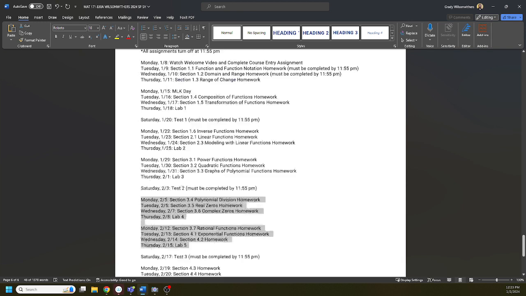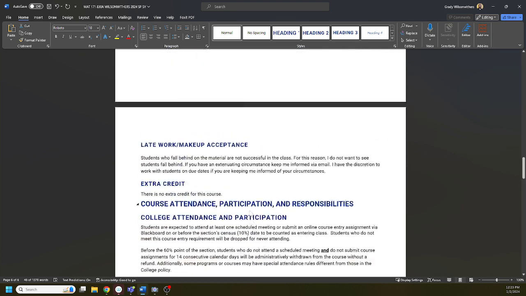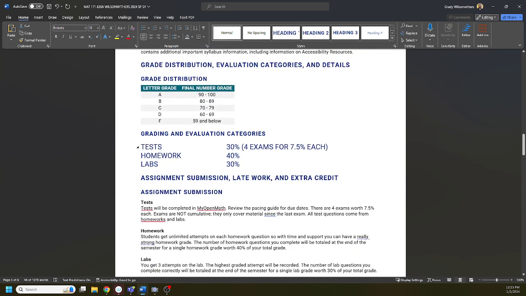I also intentionally made tests 30% of your total grade, meaning if you missed all four tests and you were taking care of business with the other two categories, homework and labs, you would still have a 70 in the class. So I like to see students average at least a 50 on the tests. If you're taking care of business with homeworks and labs, and you're averaging a 50 on the tests, you have a B in the course.